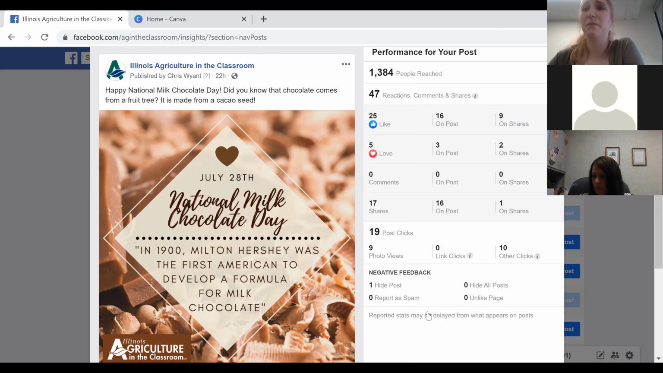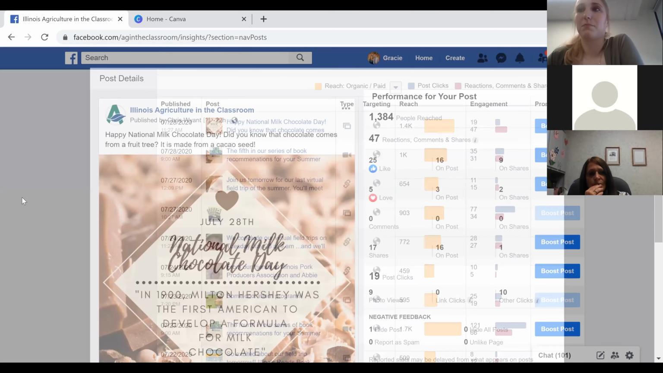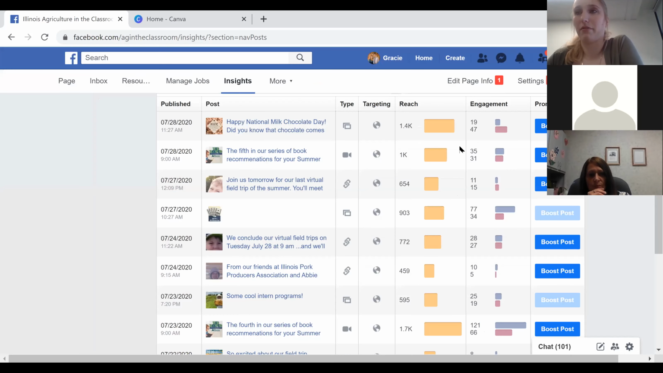Again, my big thing is I look at the % total engagement, and this is when I pull out my phone calculator and do math. 19 plus 47 divided by the 1386, which would tell me my % engagement. And I would do that across the board here.